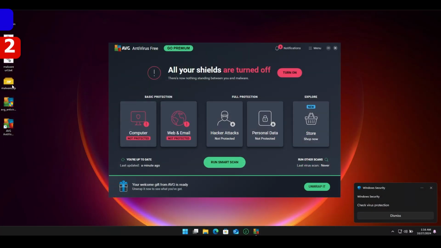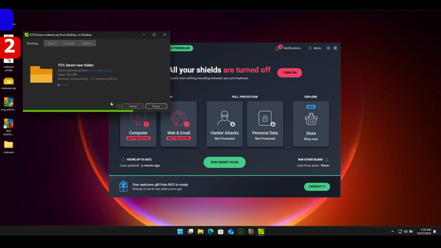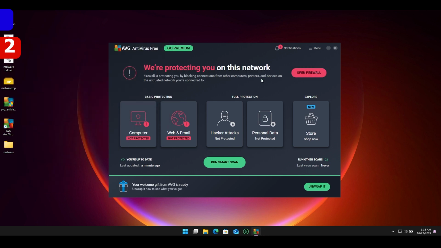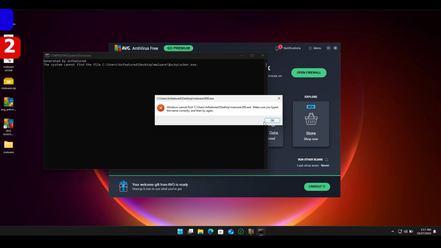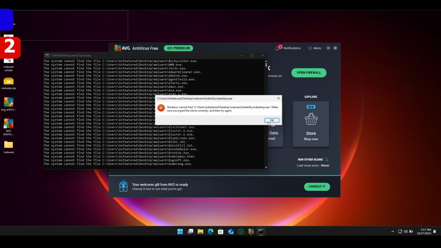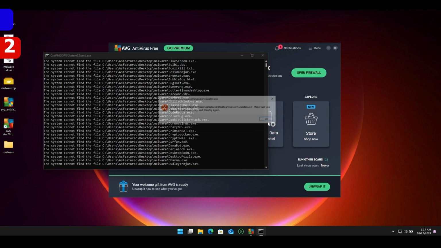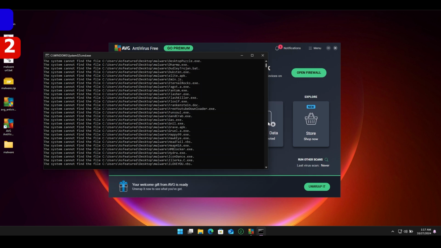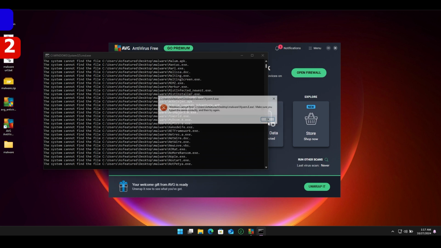Let me turn on all the protection. I opened all the samples with script files, so do not be confused by it. AVG starts to respond to the malware. Let me speed up the video to show the result fast. AVG antivirus was launched in 1992 and has since become a trusted name in cybersecurity, offering robust protection against various threats. They blocked all 197 samples and stopped them from running.